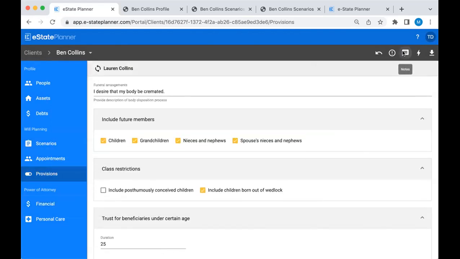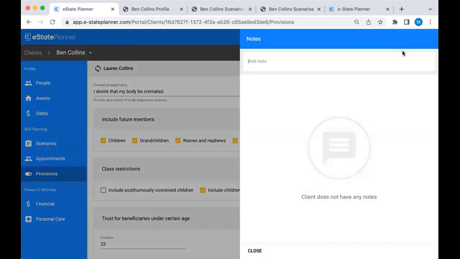Then this other thing up here, these are notes. So you can make notes on your client. These notes appear at the end of the text scenario summary. So if you're giving that summary to clients, just be wary of what kind of notes you include.